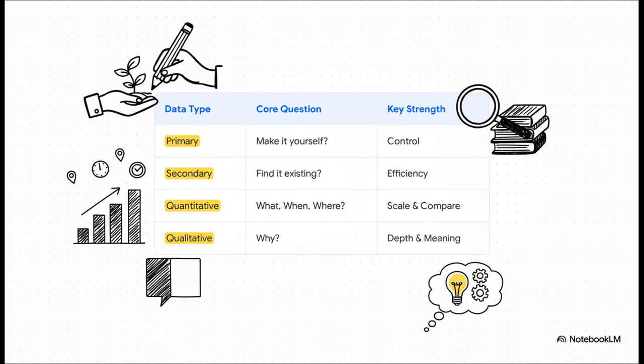Think of this as your quick cheat sheet. You've got primary data, which you create yourself, that gives you control. You've got secondary data, which you find, that gives you efficiency. Then there's quantitative data, which answers what, when, and where with the power of scale. And finally, qualitative data, which answers why through the power of depth. 4 different tools for 4 different jobs.